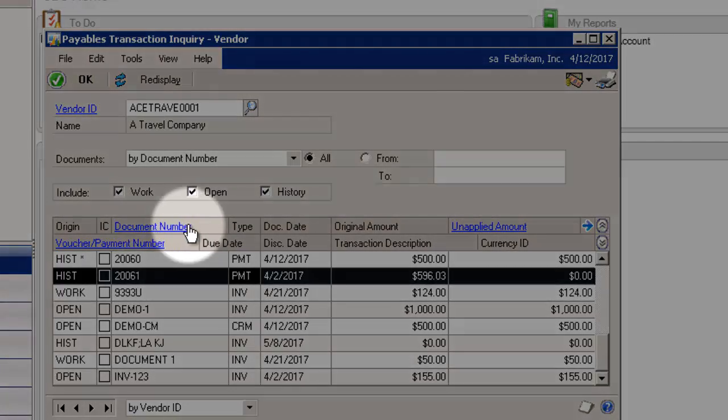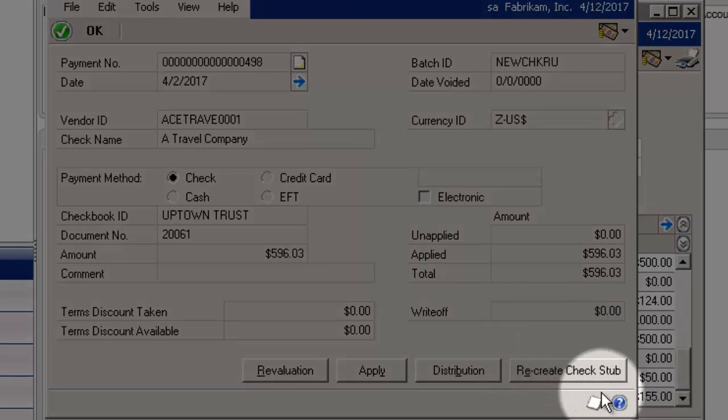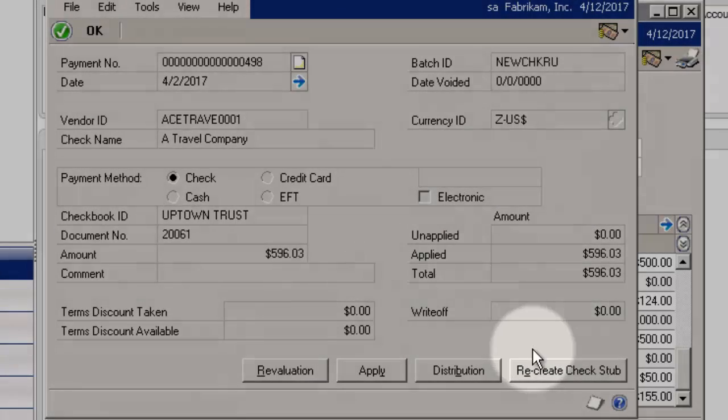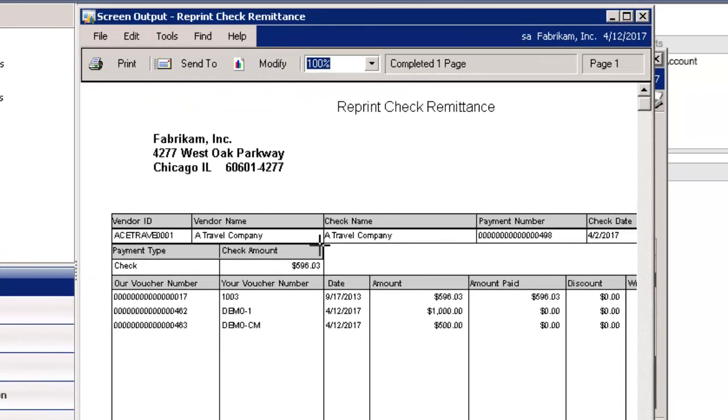and I click on the zoom to open up the document, you'll notice down here in the bottom right, there is a recreate check stub button. This easily allows us to reprint the remittance for that check. Maybe a vendor lost the check stub, wasn't sure what was being applied to it. We can easily now reprint the check remittance and send it out to the vendor so they know the correct application of the check.